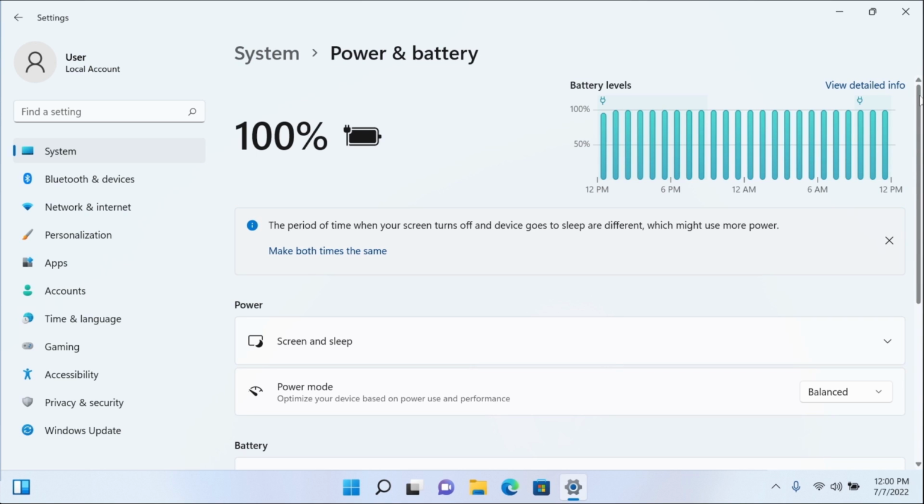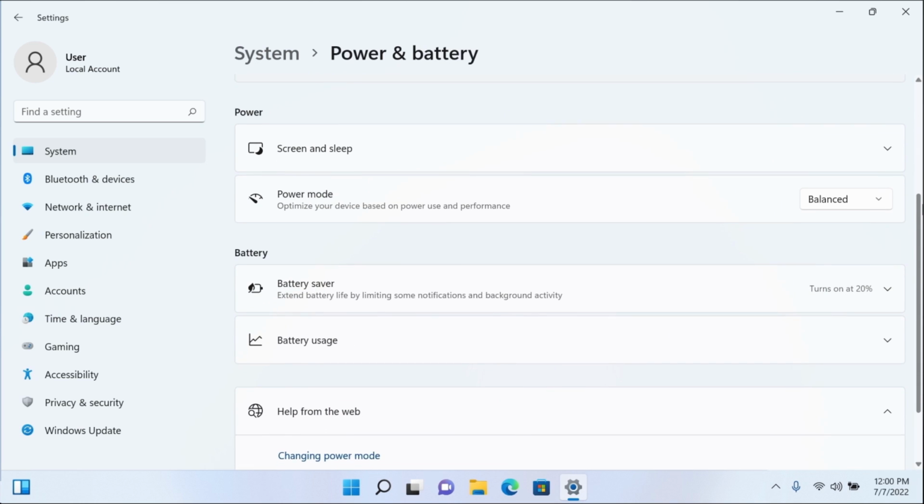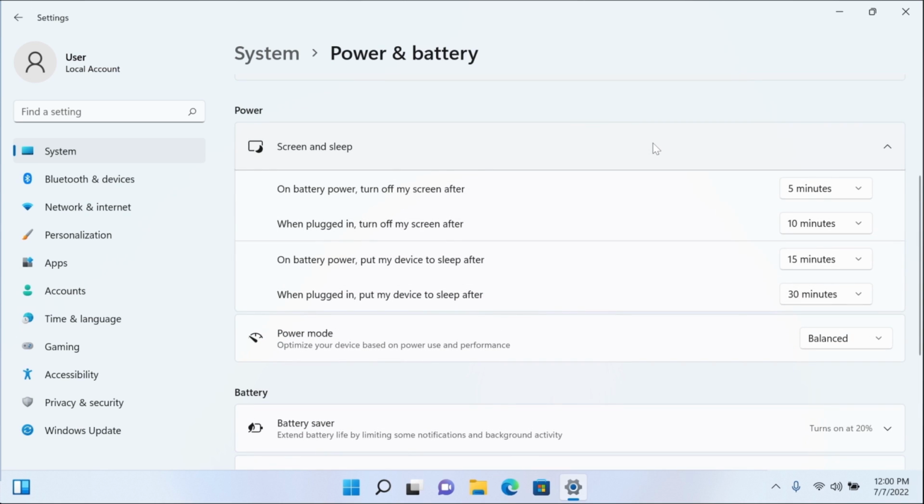Under Power, there are two drop-down menus. The first menu is Screen and Sleep, which allows you to adjust the amount of time before your computer screen turns off and your device goes to sleep, both when plugged in and on battery power.